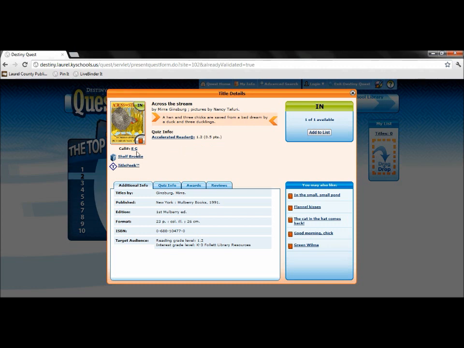Next I look at the call number to see where my book is located in the library. I see that it's located on the easy shelves. I know that because it has an E in the front, and that it is on the shelf letter G. And I know that because the G is right there beside the E. So that would be where I would look for it.